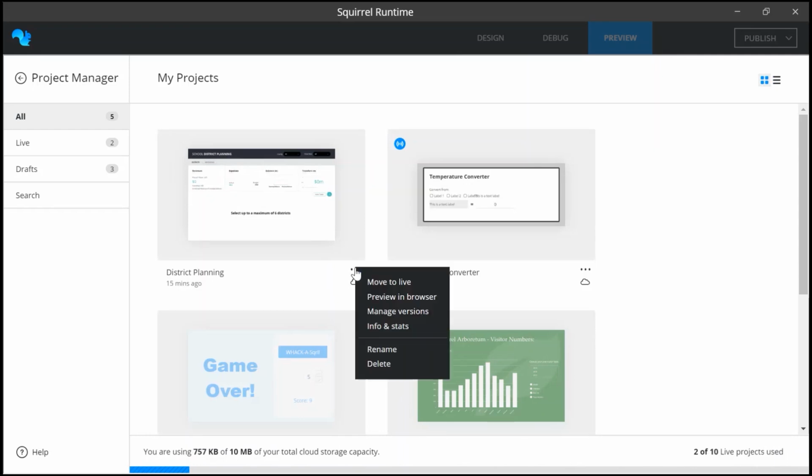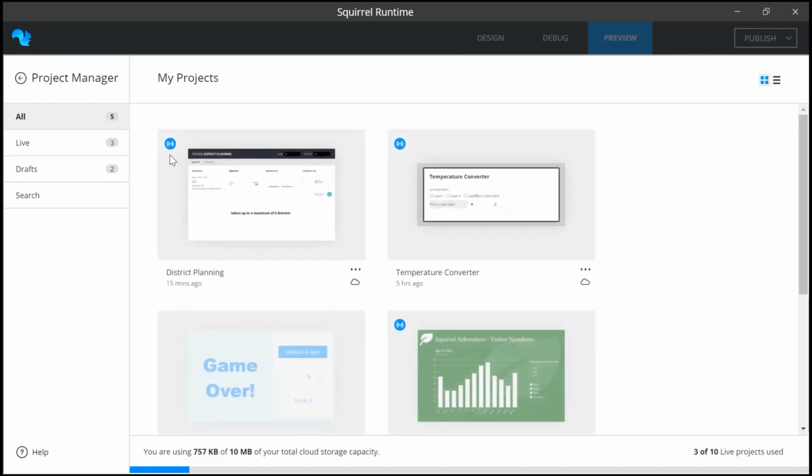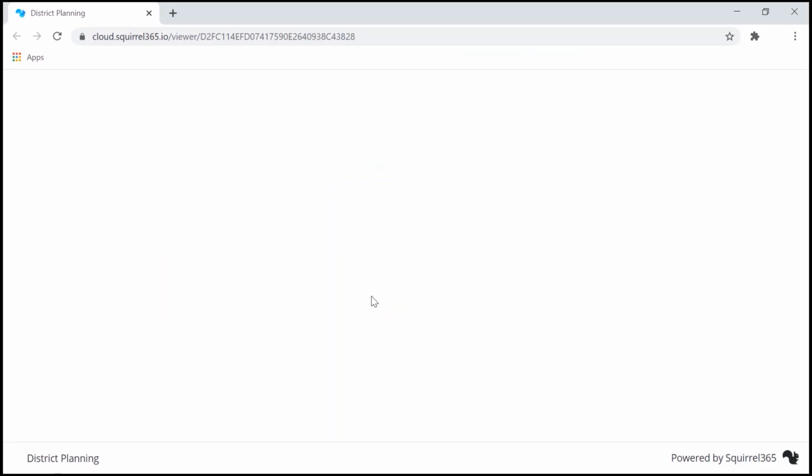Click the More Options ellipses under a file to change a project status. Projects saved to the cloud have a default status of draft and cannot be shared until the file has been moved to live. Once a project is live, this icon will be shown, and then even more options become available. Clicking Open in Browser does exactly that.